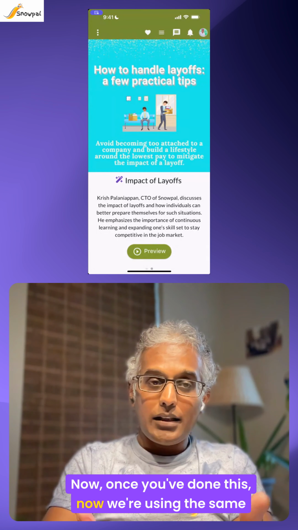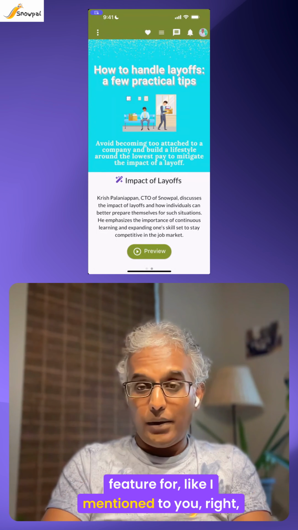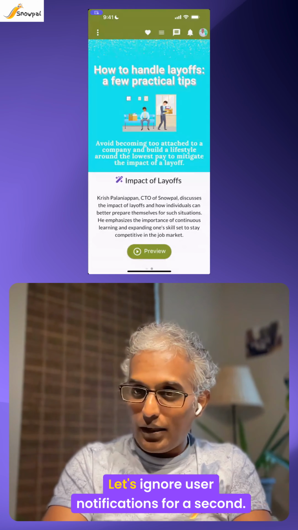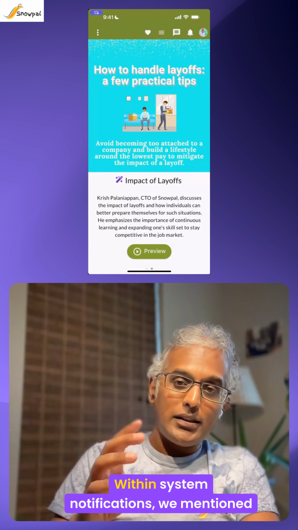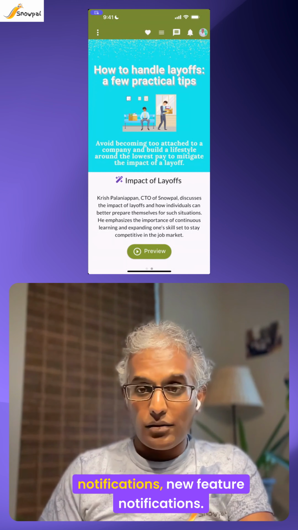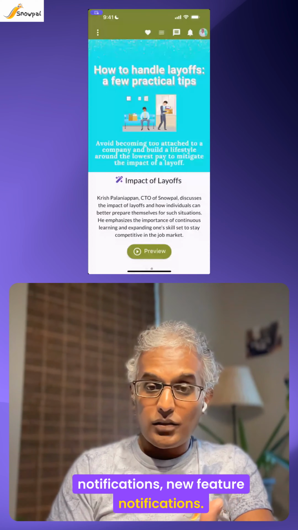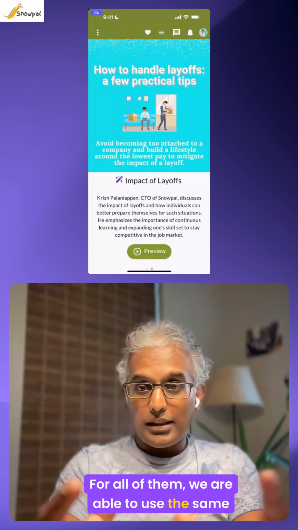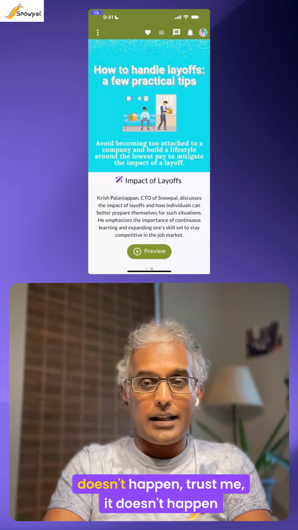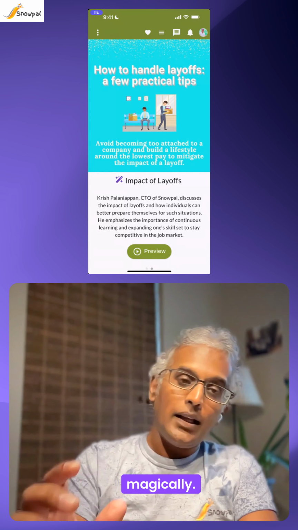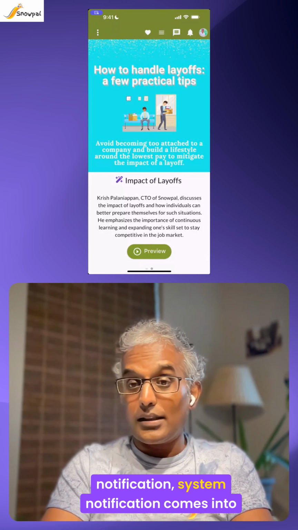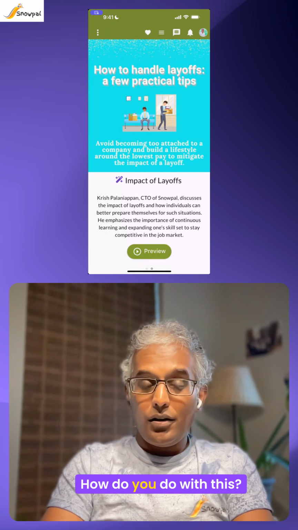Now once you've done this, we're using the same feature, like I mentioned to you, for system notifications. Well, let's ignore user notifications for a second. Within system notifications, we mentioned multiple categories: course notifications, podcast notifications, new feature notifications. For all of them, we are able to use the same template and implementation. So that's where you have to design for it to be generic. It doesn't happen, trust me, it doesn't happen magically. And then when you want to publish this, obviously you don't make code changes every time a new system notification comes into play. How do you deal with this? We have a way.